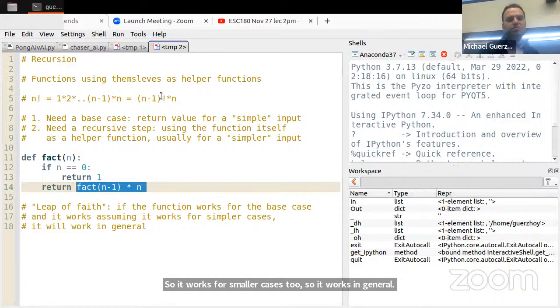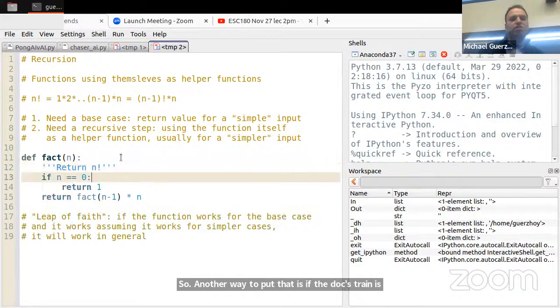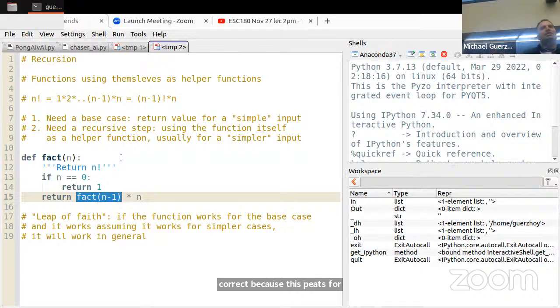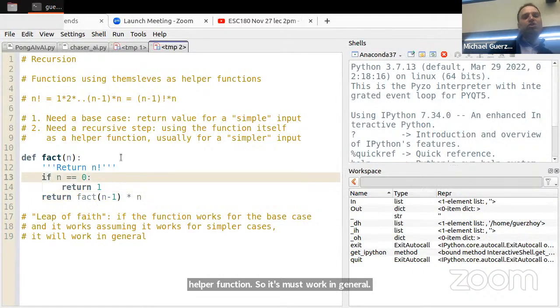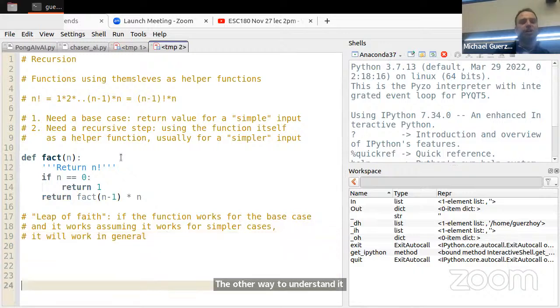Another way to put it is, if the docstring is right, well, the docstring is right, so that means this is correct because this computes factorial n minus 1, and the formula is correct, and we use the correct helper function. So it must work in general. Of course, it wouldn't work if you didn't specify the base case. The other way to understand it is to just write out what it looks like.